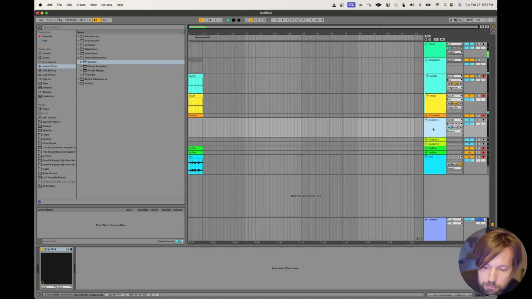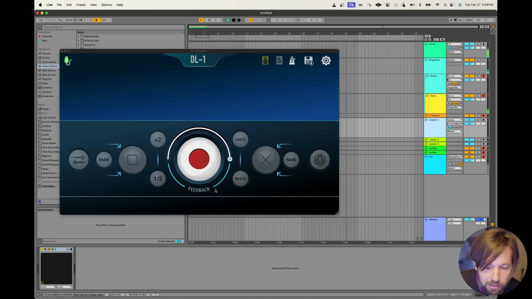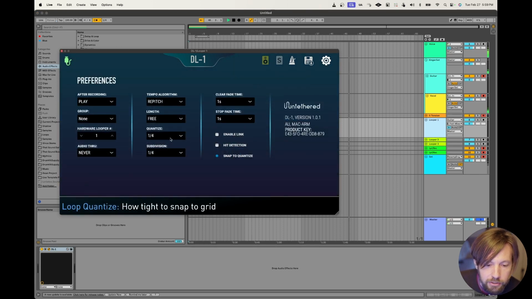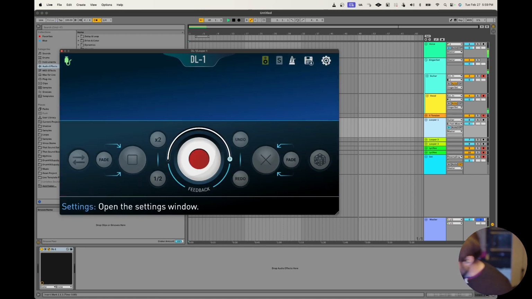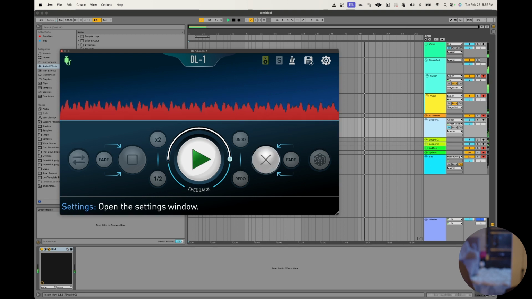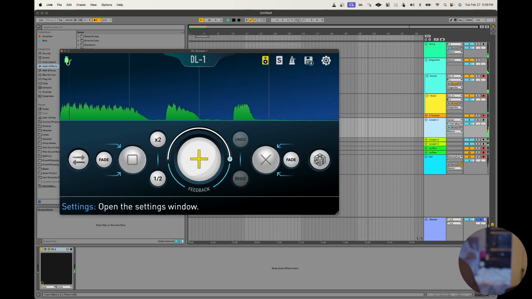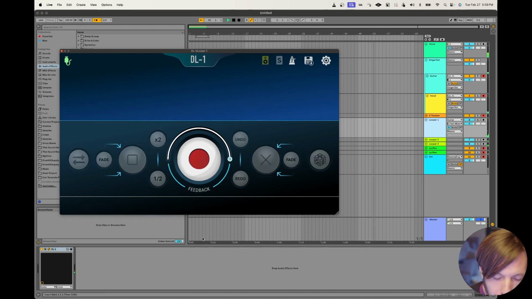Okay, let's see what's going on here. Let's pull this open so you can see what's happening. And then we're going to check our settings. We've got quantize, hardware looper. Our audio through is still correct. And then yeah, let's just try a thing. So let's say I'm going to play. And there we go. We got a loop.